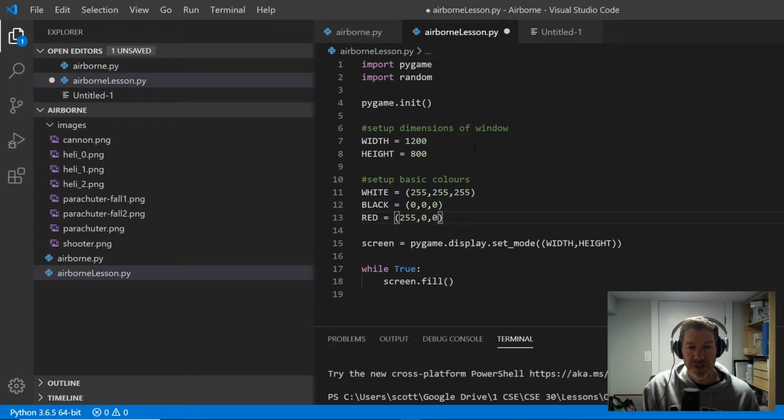To be honest, I'm not sure I'm going to even need red, because this is mostly going to be black and white. By the way, if you're curious to actually see what the original Airborne looked like, I'll include a link in the description as well for you to see a video of what that looks like.